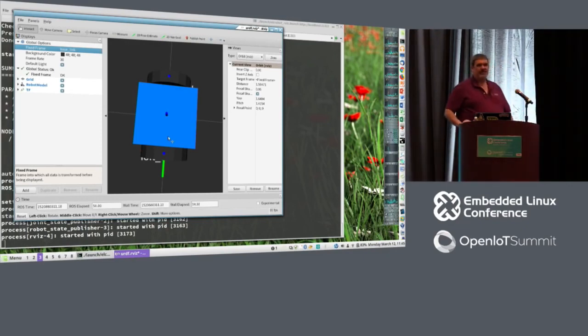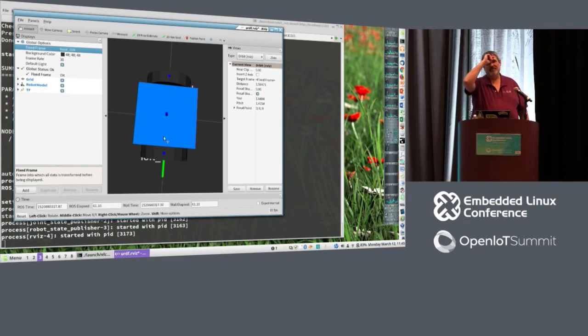All right, questions? Anybody still awake? Yes? So, if you're going to create a robotic kit, what would you recommend? As a hobbyist, not this.